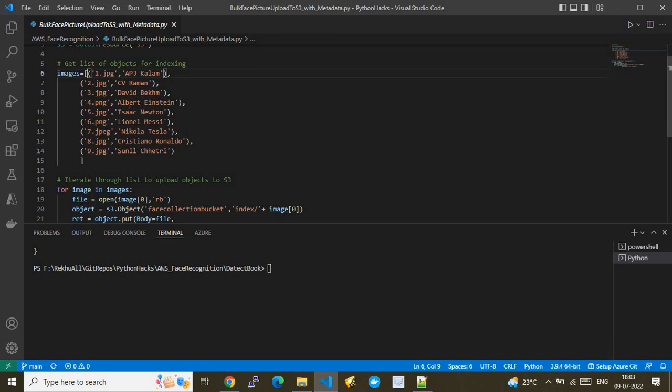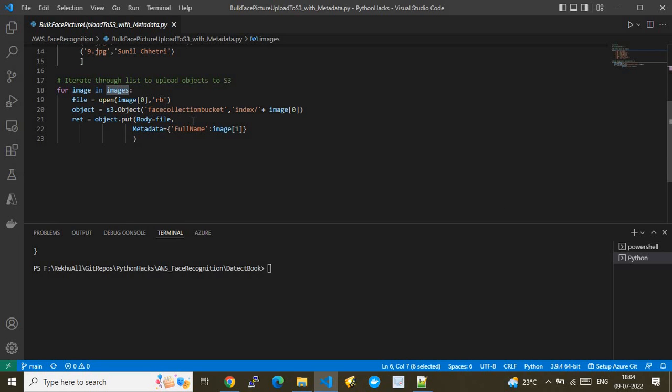Okay, that is where the code is, and that's where I have created this list of tuples. Now I'm going to use this list of tuples to iterate and upload into the S3 bucket. If you see, we are using the put operation and uploading into there.